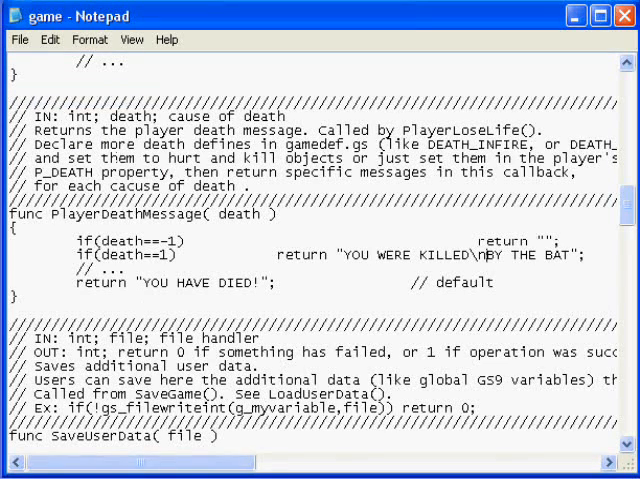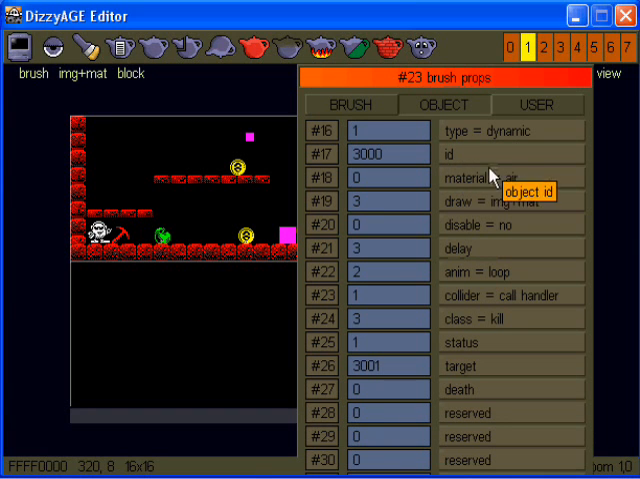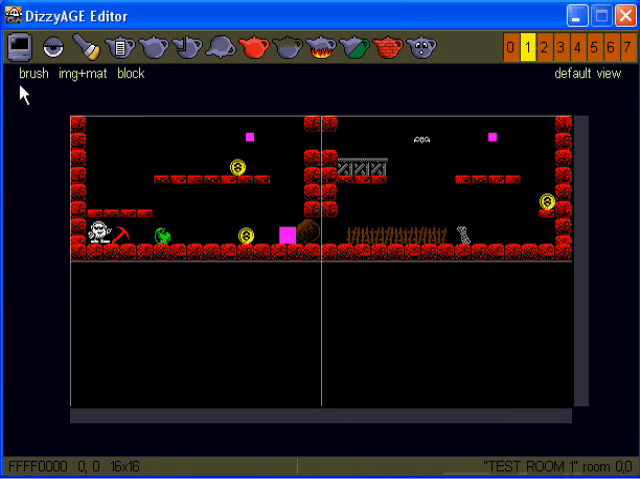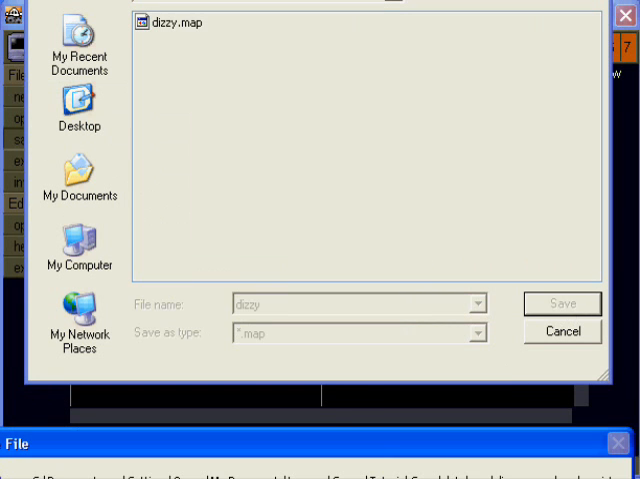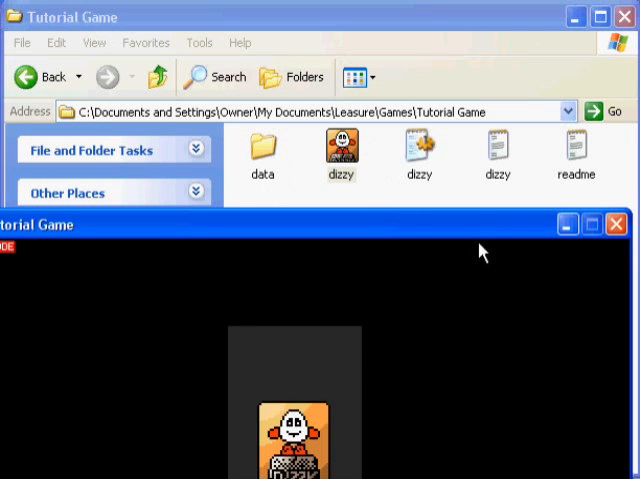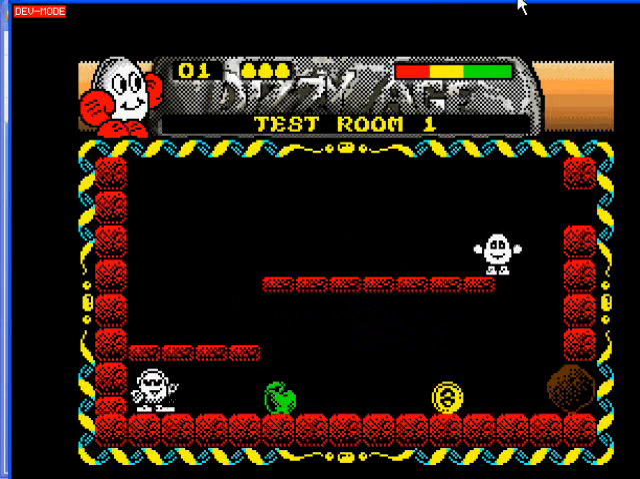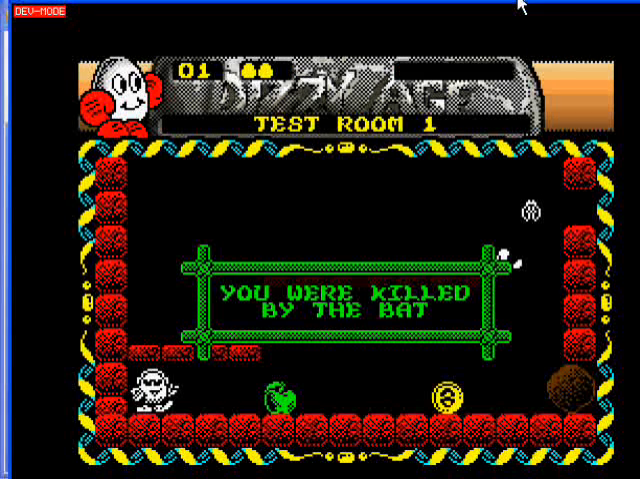What we have to do there is go to the editor and change the property of the bat to death 1 to match up with the coding. So if we save that and go on the game, goes in again, you were killed by the bat. There we go.